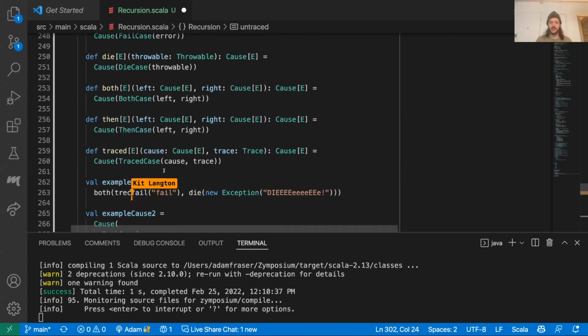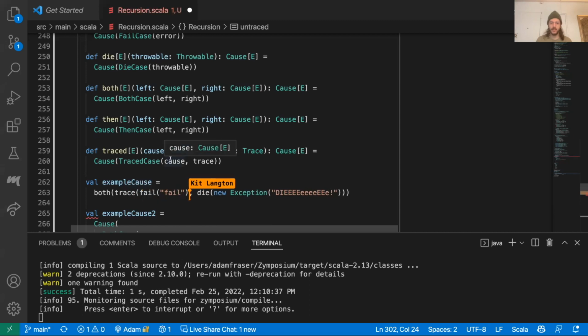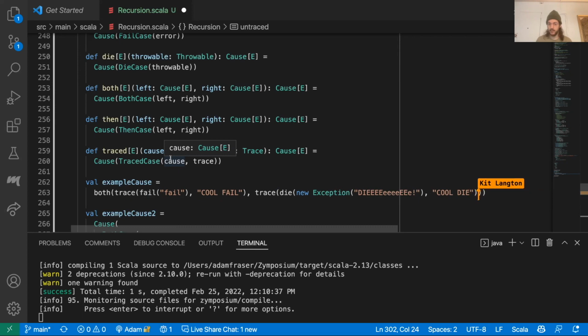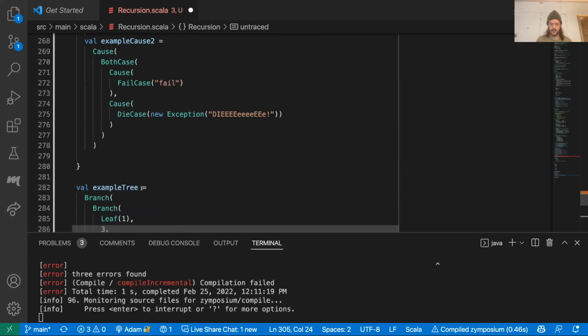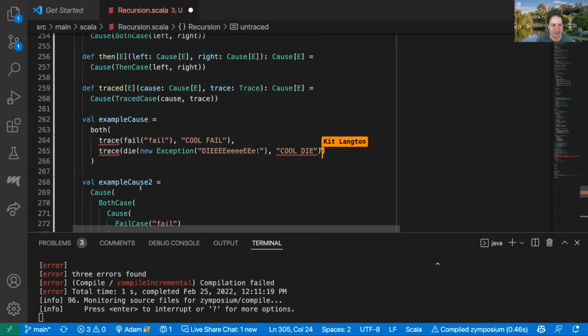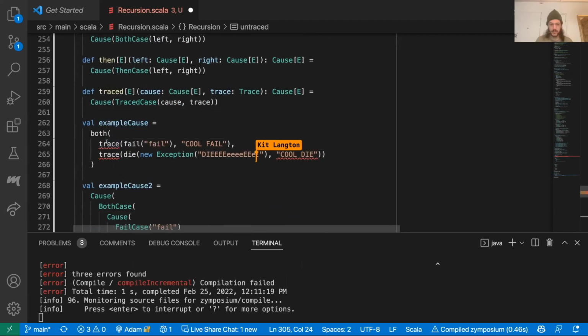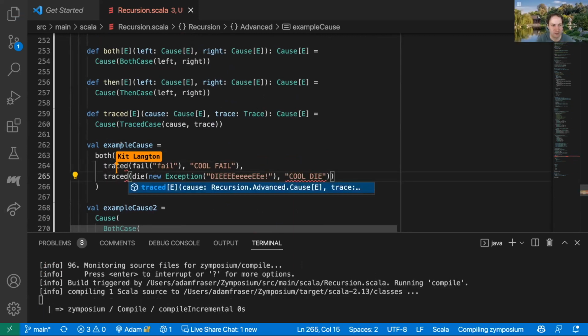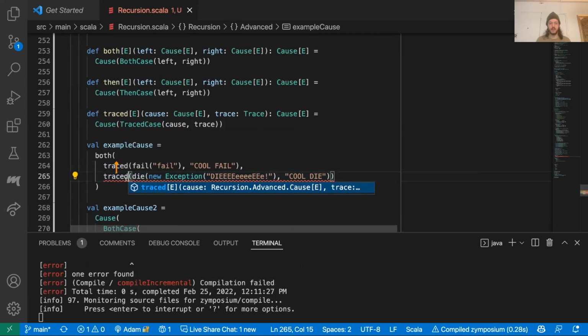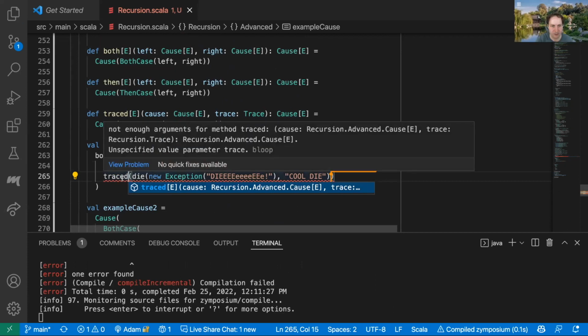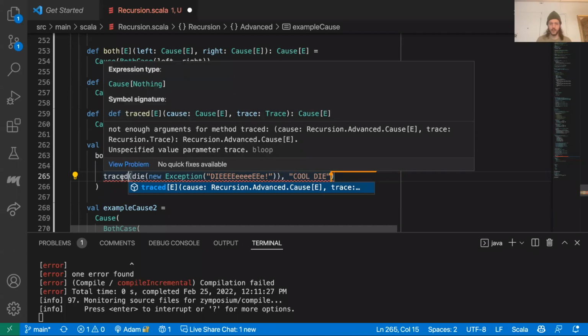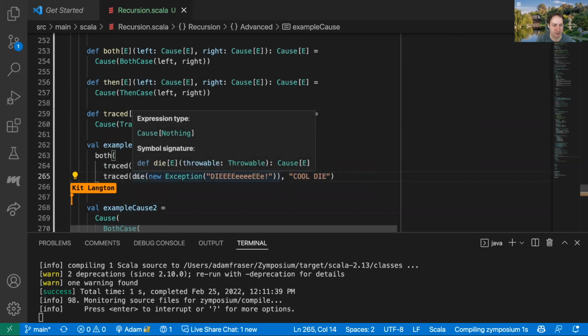All right, I'll trace the fail. Trace with cool fail, and trace the die with cool die. Okay, great. All right, is that compiling? No, I screwed up. What have I done? Too many parens. Trace. I think it's traced. There we go. Yes. Now we have one other thing. Oh, I screwed up the paren balancing. Okay. All right. Perfect.